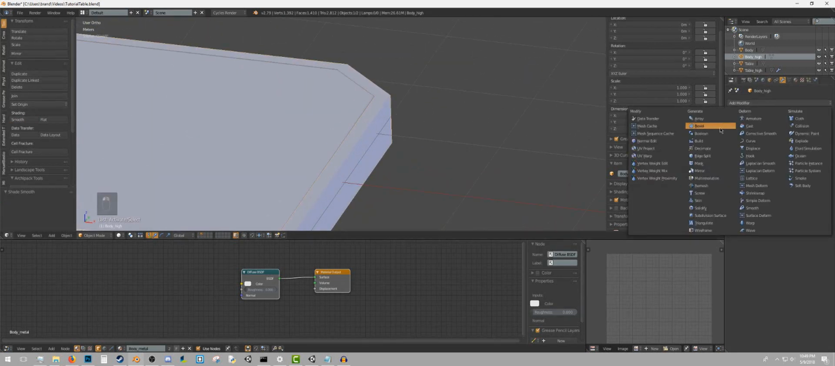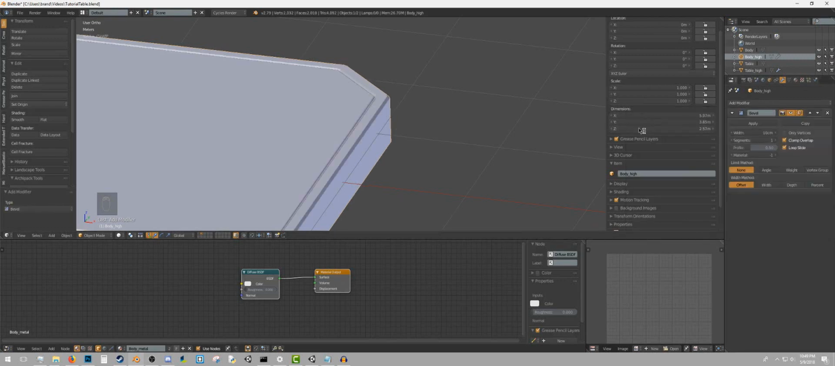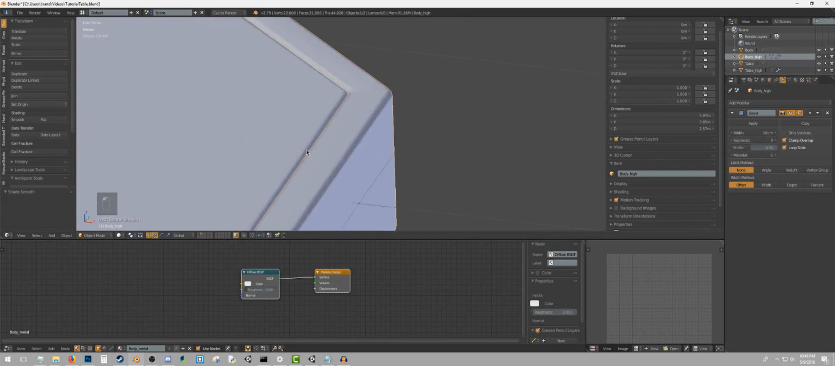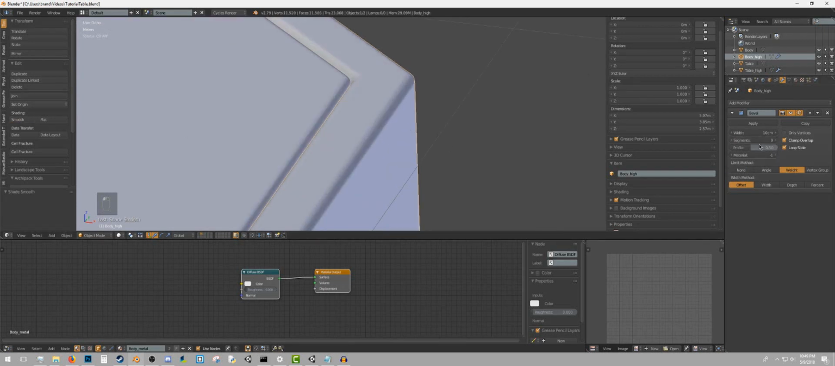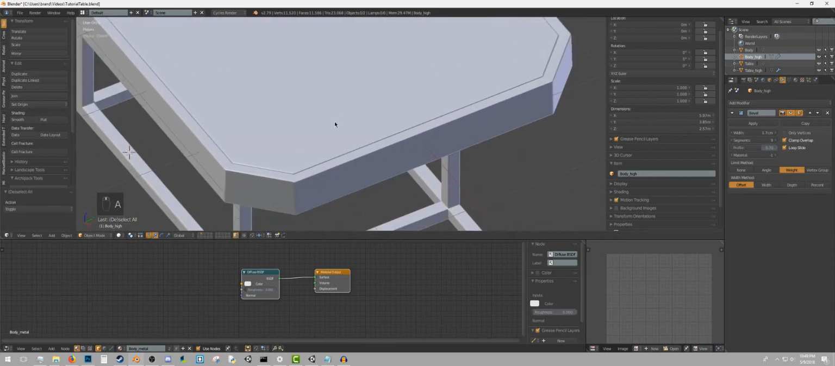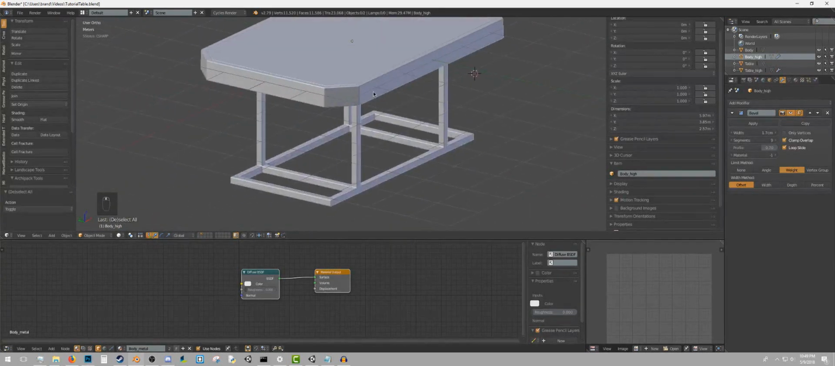And then let's do the same for our metal body. And then ramp that up. 9 segments, smooth shading, weight, profile of 0.7. And let's just make sure we use the same width as our wooden table. So we can actually see it looks a lot better right there.